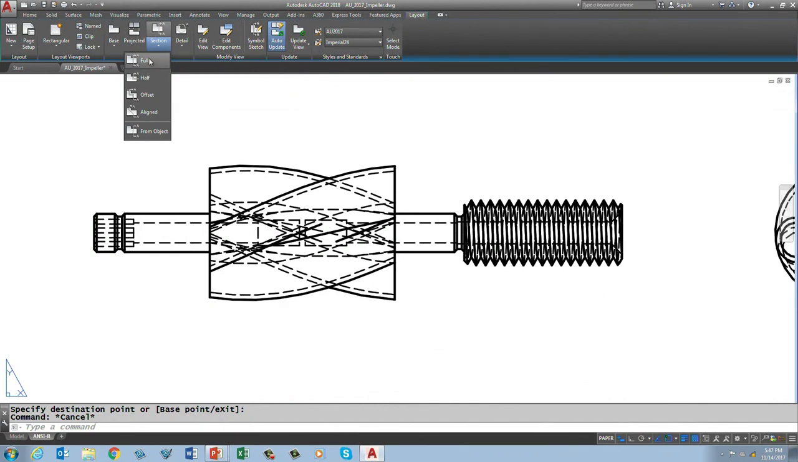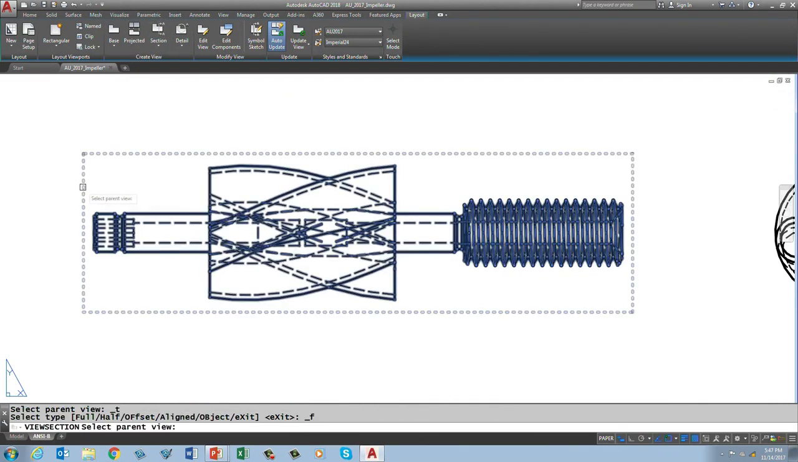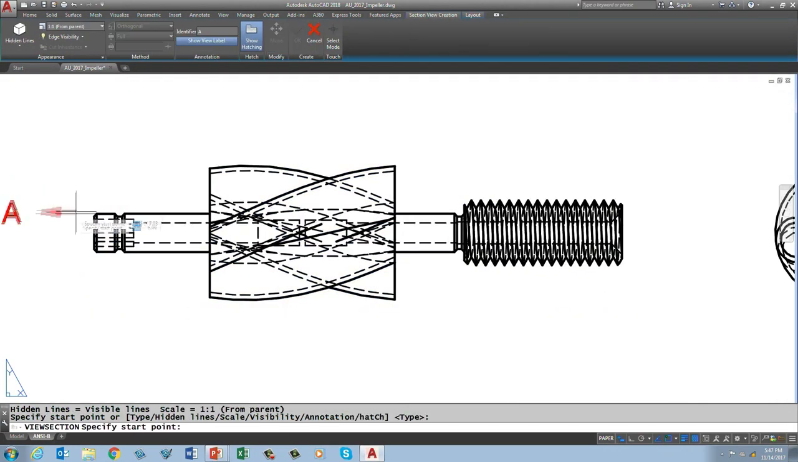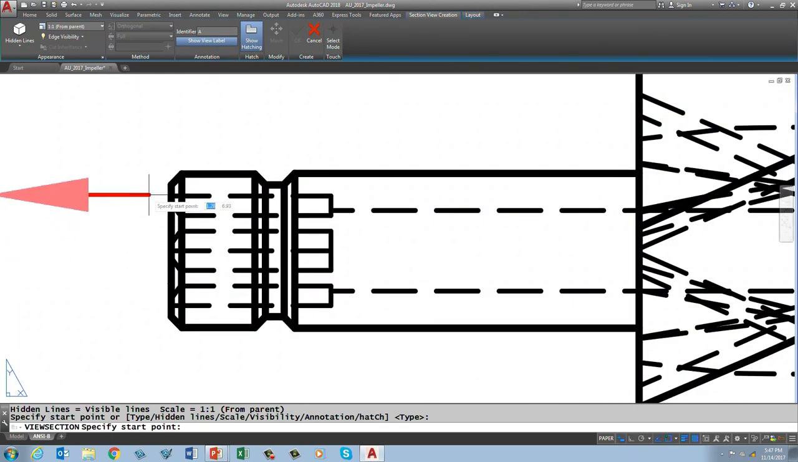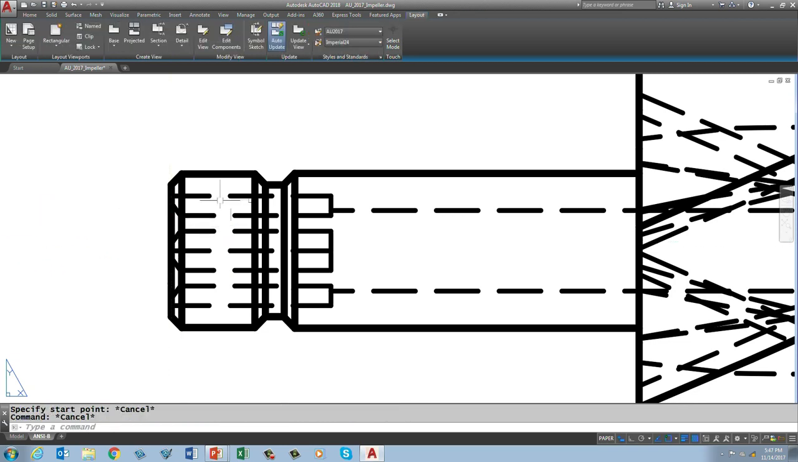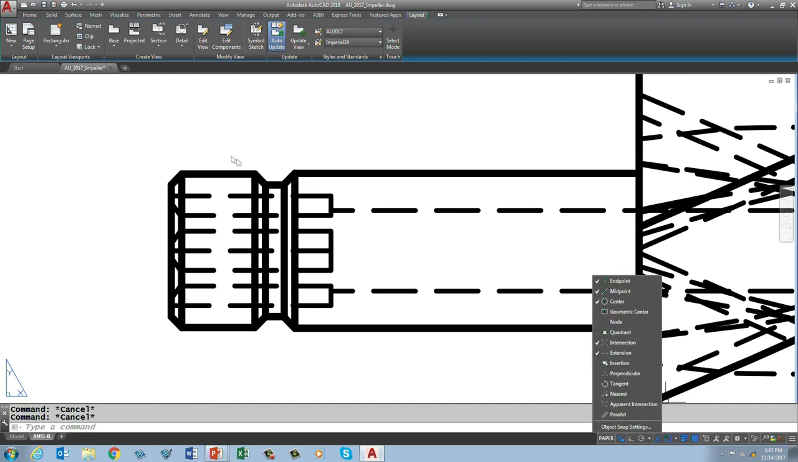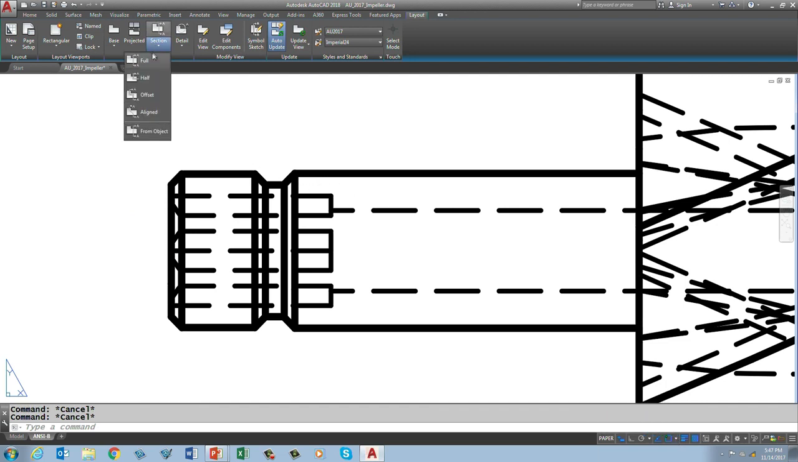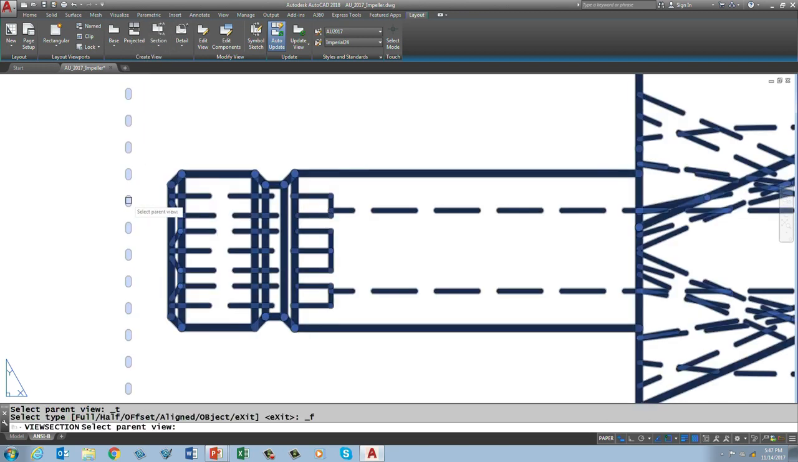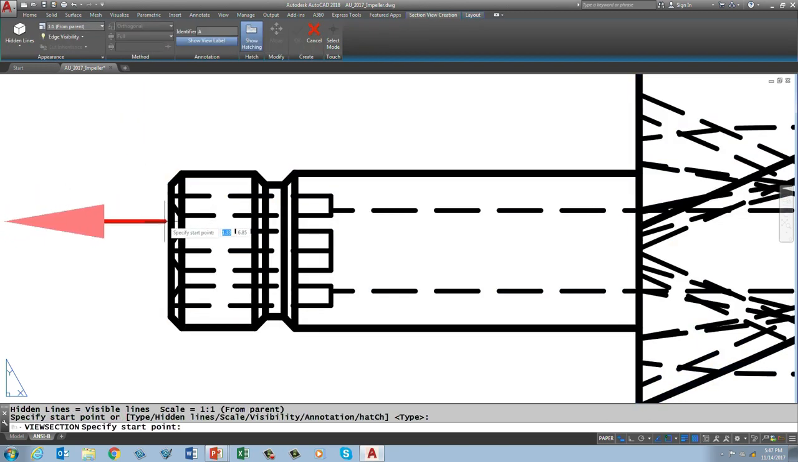Now, I'm going to go to a full section, and I'm going to select my view that I want a full section of. But what I want to do is zoom in here. Now, carefully, I want to make sure that I grab the midpoint of that line. I can't find the midpoint. I'm going to hit escape. I'm going to come down here and check to see, is midpoint turned off? No, midpoint's turned on. I'm going to come over here to section, go to full section, select my view, and I want the midpoint of that line.